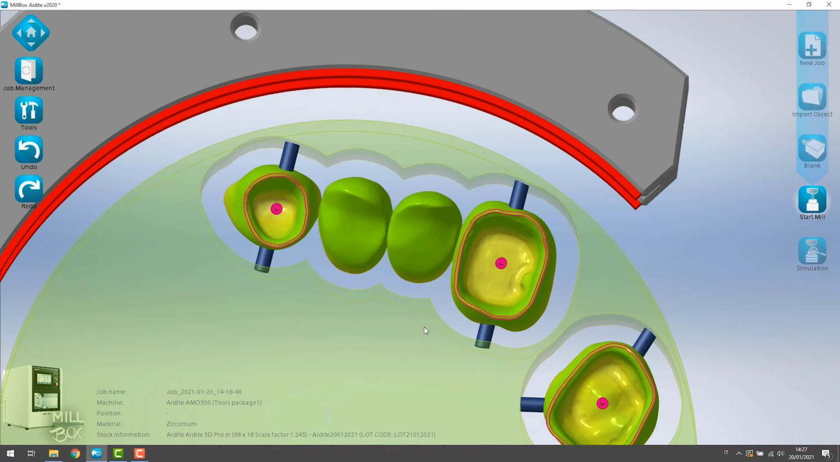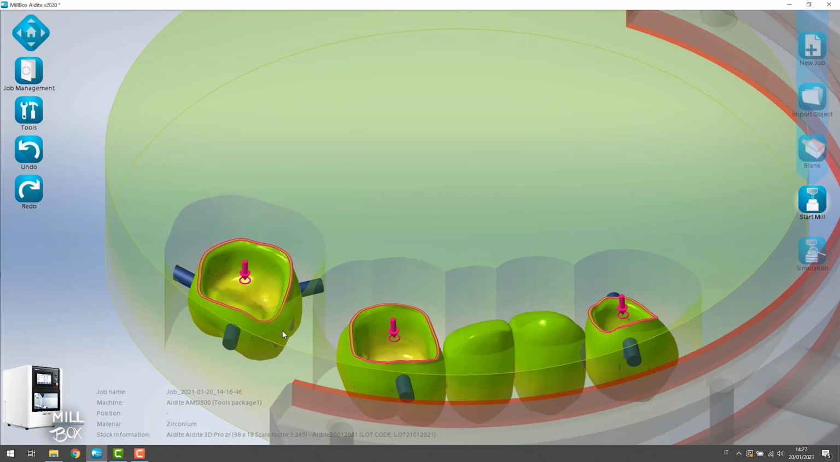And also in Millbox there is a very smart function. The holder can automatically change the colors and become transparent. This allows you easily to do the nesting. Also, the other features like margin, undercuts, and orientation are all detected automatically.